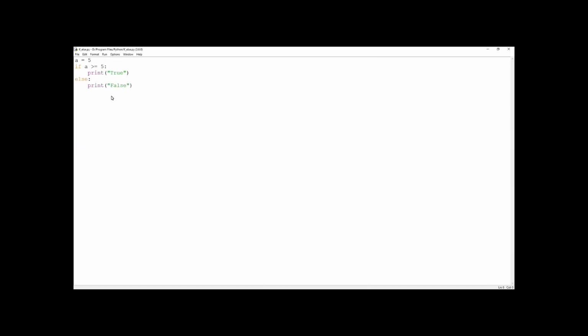It prints out true because A is equal to 5. So greater or equal to is true. So this is our condition for something being true or false. So let's now add a user input. So instead of us setting the value of A, let's ask the user to input the value of A.